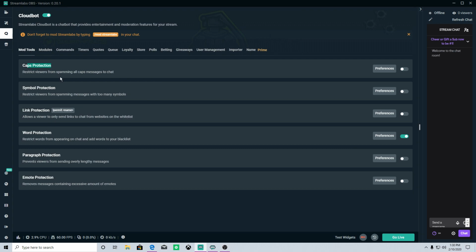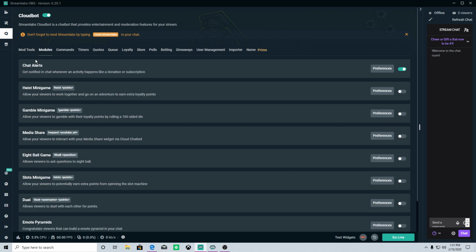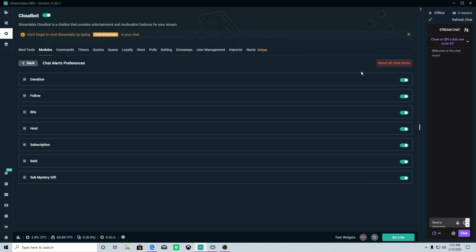There's caps protection. If you notice people are using caps too much, just kind of yelling in your chat, you can turn that off. I do have word protection. I might actually turn that off, but I've got that on for now. Modules are going to be different things that you can do here, like mini games and stuff like that. I prefer not to do that, but if that's something that you like, you can definitely do that.